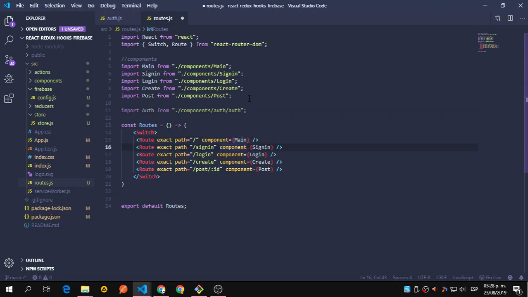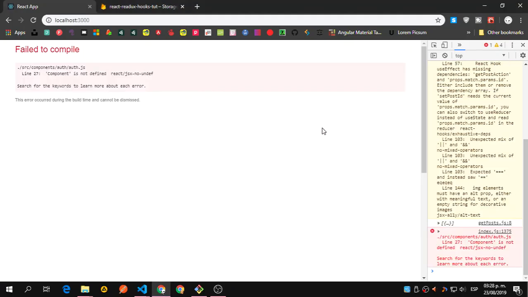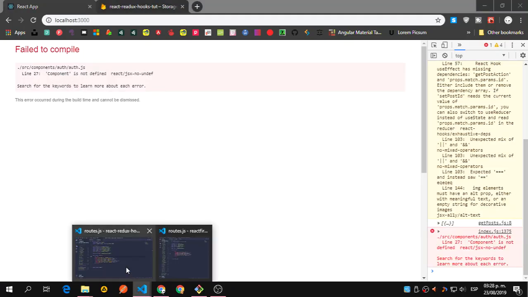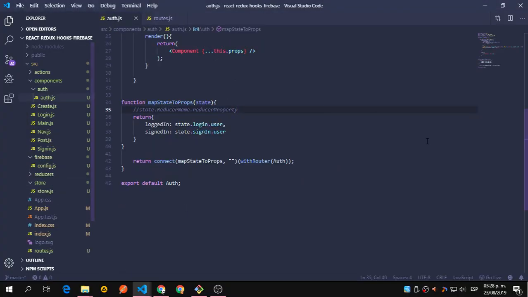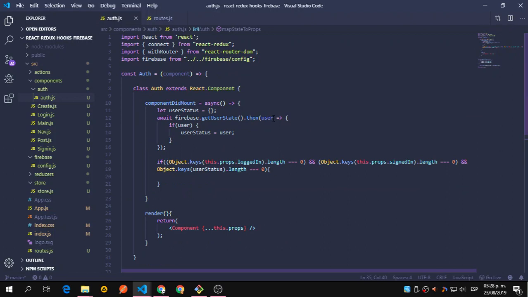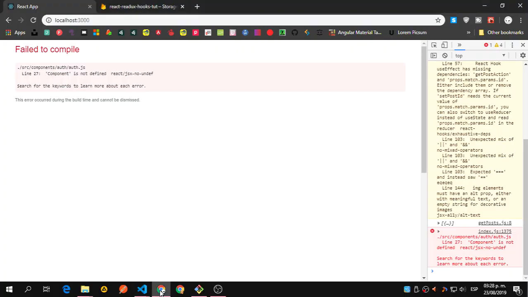So we're going to protect here the components we want to protect. Right now the only one we want to protect is create. So we're going to wrap this create inside this auth. So let's save this. Component is not defined. 927, I think this should be it. Let me go to my auth component on line 27 inside auth.js. Okay.